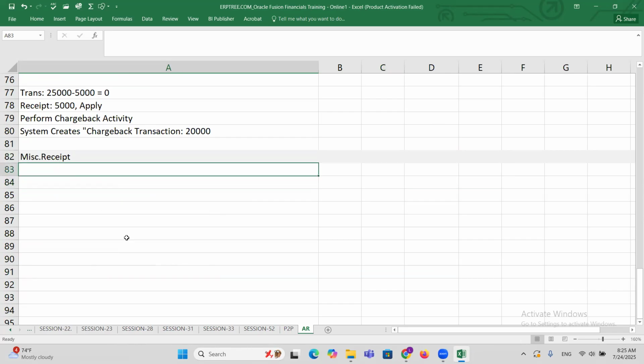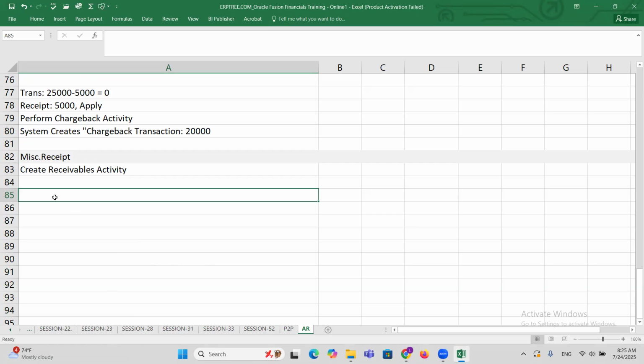So first we have to create the reason. Whatever amount you are entering in the system as a miscellaneous receipt, that amount needs to be posted against an account. The account should be relevant based on the reason. Then you can create the miscellaneous receipt.